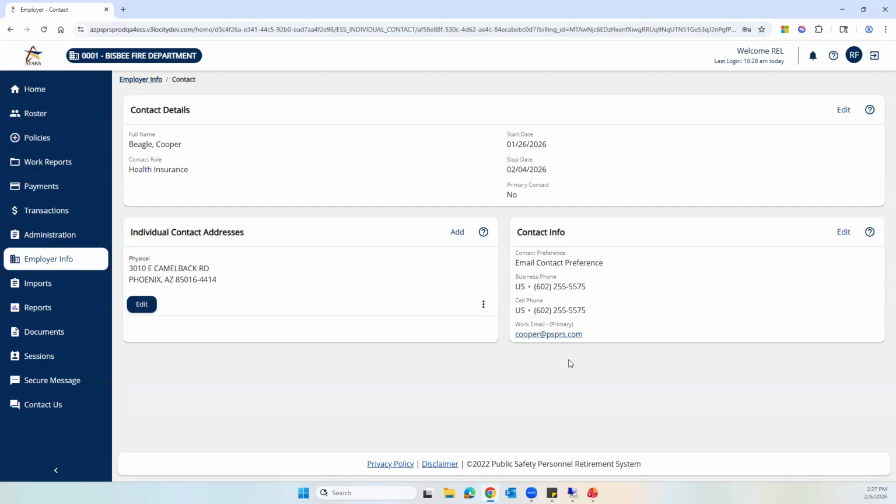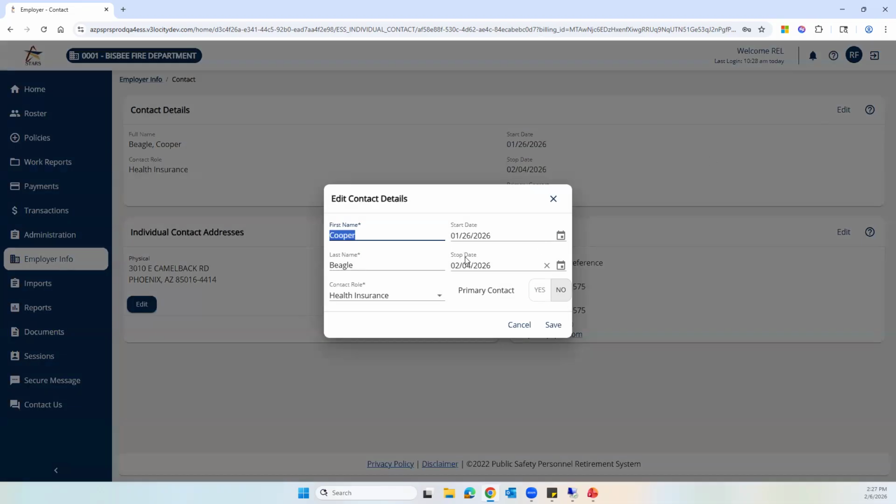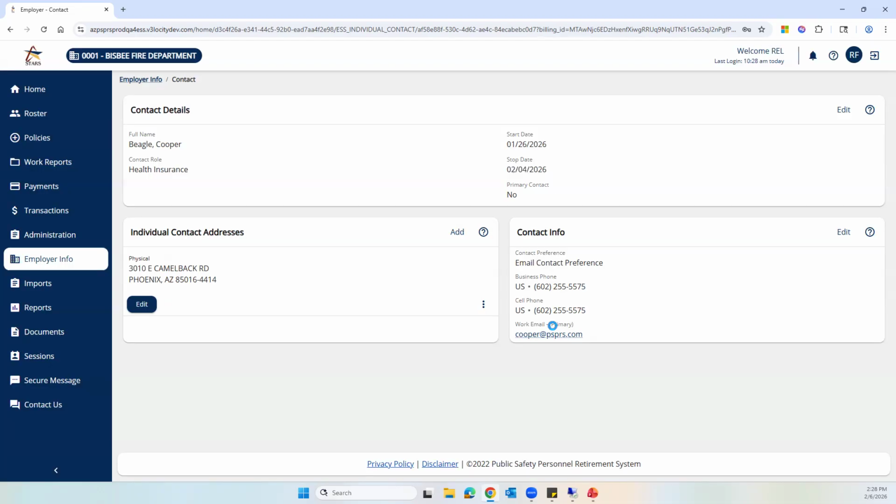Now, if you just realize that you made a mistake and chose the wrong individual to remove as the contacts, that's fine. We can still correct that. So we're going to stay with Beagle Cooper here and select edit. And right here next to the stop date, as soon as I put the cursor over it, the X. So I made a mistake. This was the wrong individual. Then I will just go ahead and X and then save. And now you notice that the stop date is removed here. So then we can continue on with that.